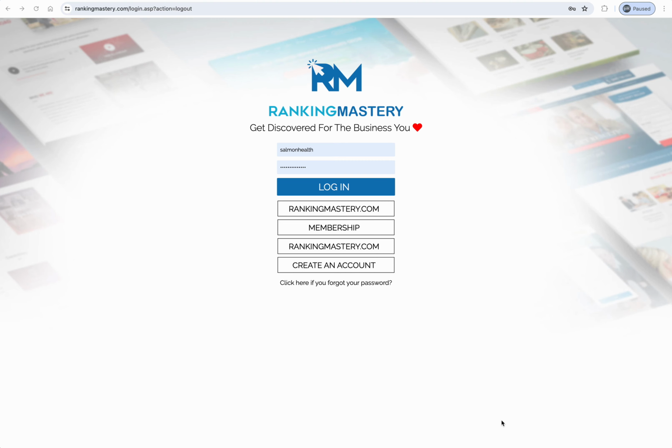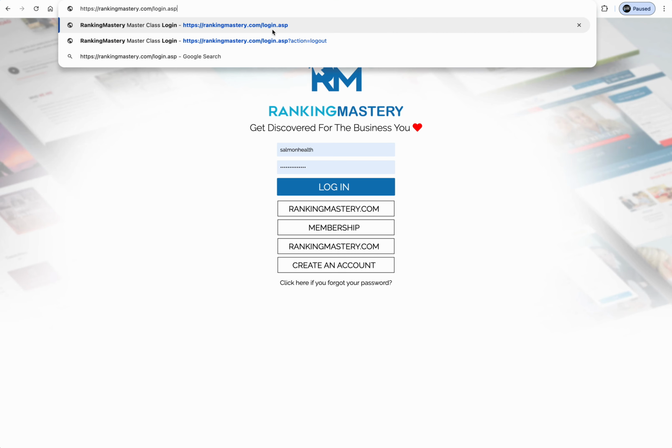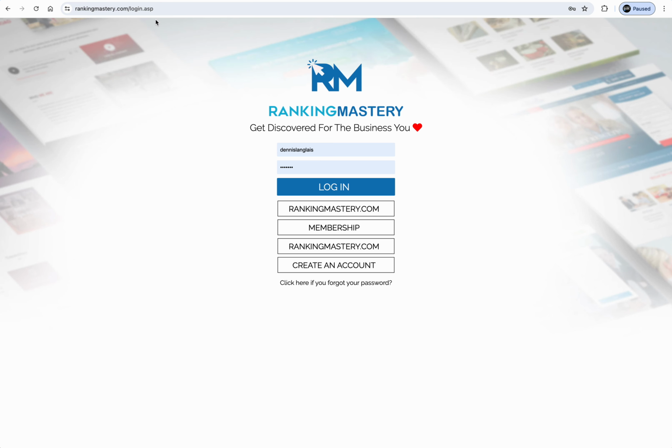Log in and change some text and maybe even change some images. So here's the login page. You can get to that by going to rankingmastery/login.asp, or on the Ranking Mastery website. There's a login in the top right hand corner.